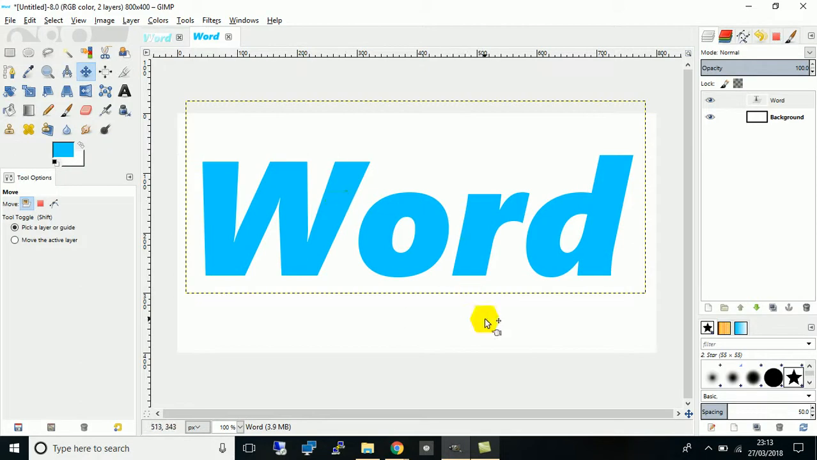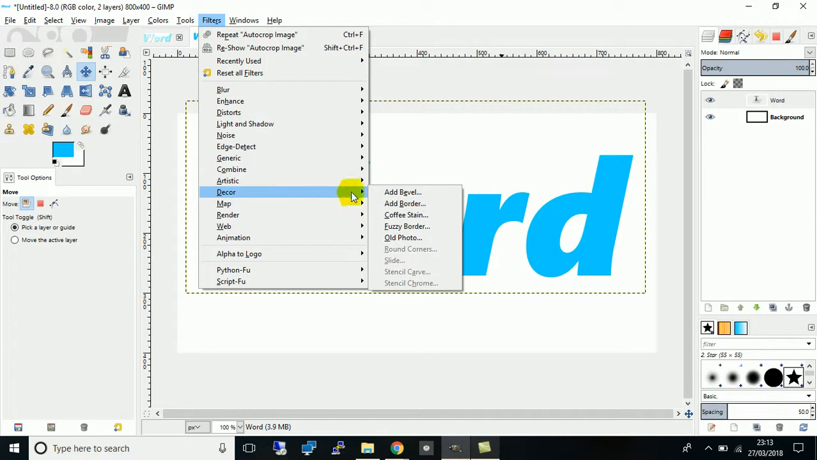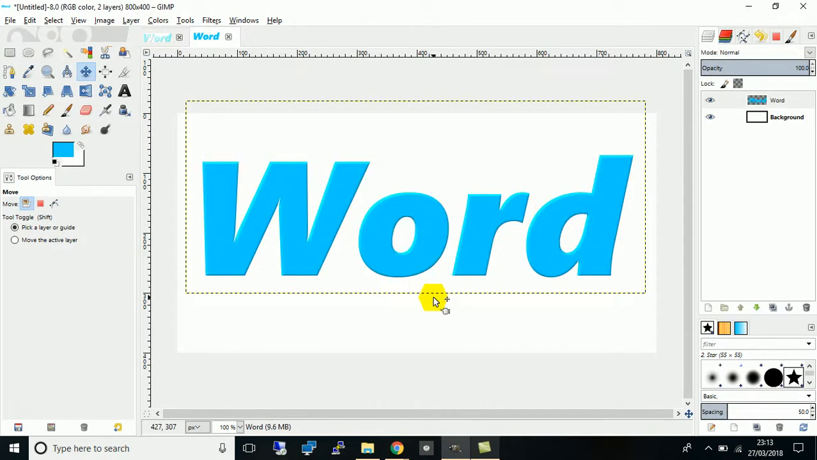The first filter I'm going to show you then is something called a bevel. So what I do is, with this layer selected, I just go to Filters, I go to Decor, and I add a bevel. I set it to about 5, which is fine. You can do it a bit smaller if you want. See what 4 does. And that gives you a nice 3D effect. So bevel gives you a 3D effect.